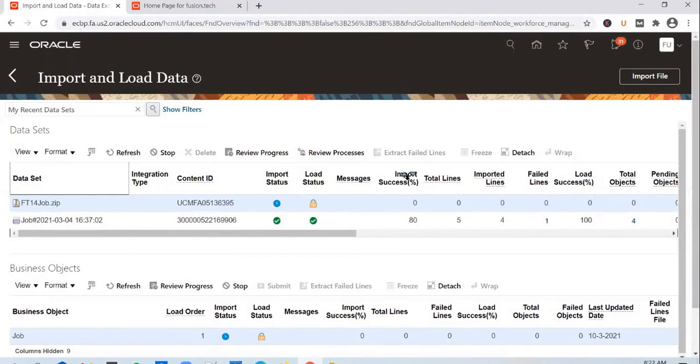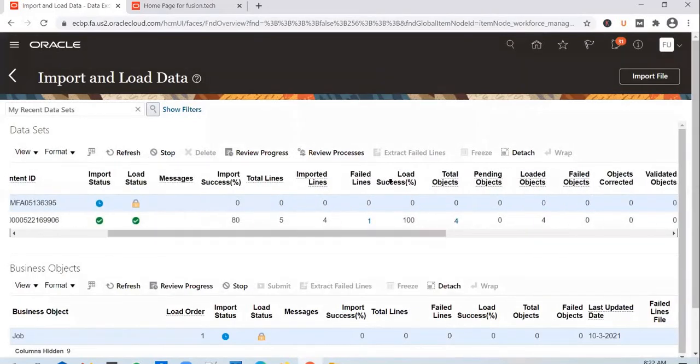What is the import success percentage? How many lines are there in the file? How many of them were imported into stage tables? How many of them have failed? You have similar statistics for load as well. Once the import is done, the load will get kicked off. What will load do? This will pick up the data from stage tables and load it into application tables. So you have similar statistics for load as well. What is the load success percentage? Total objects, pending objects, loaded objects, and how many of them have failed.